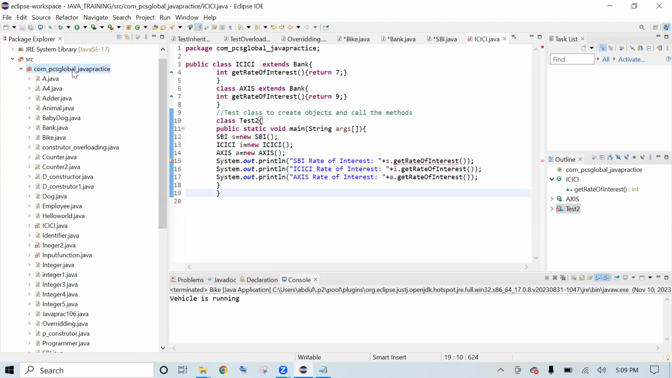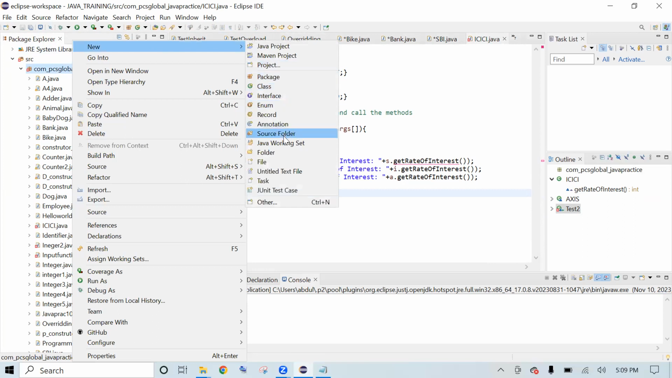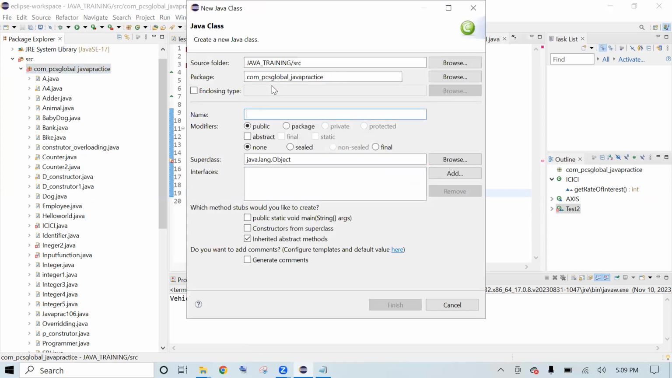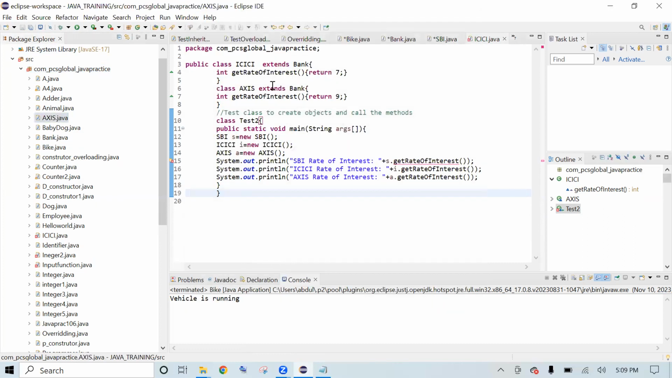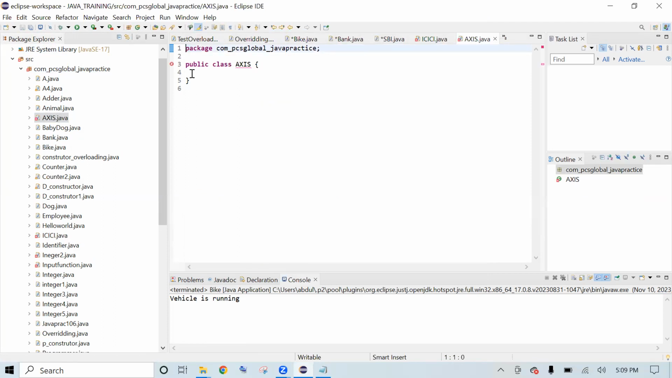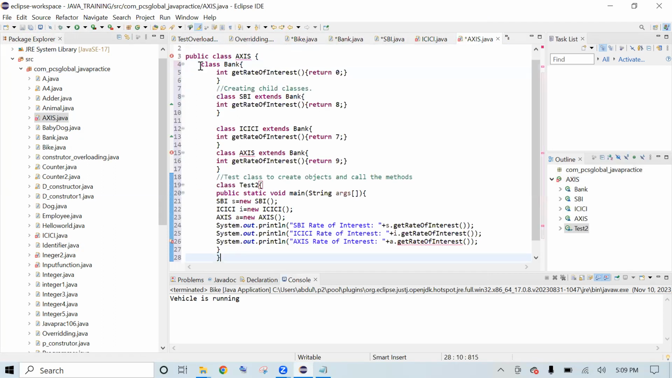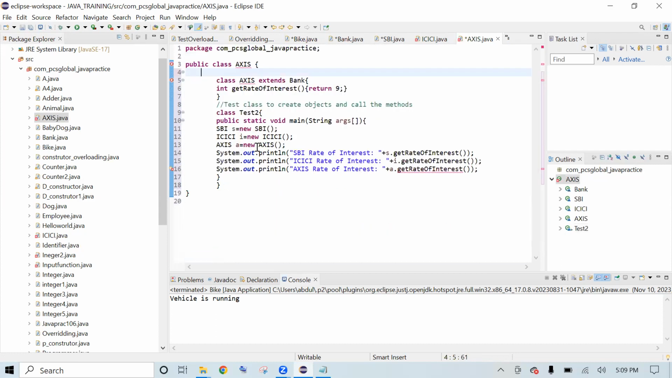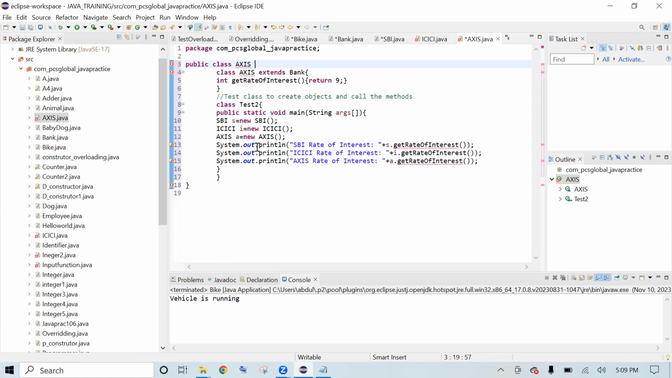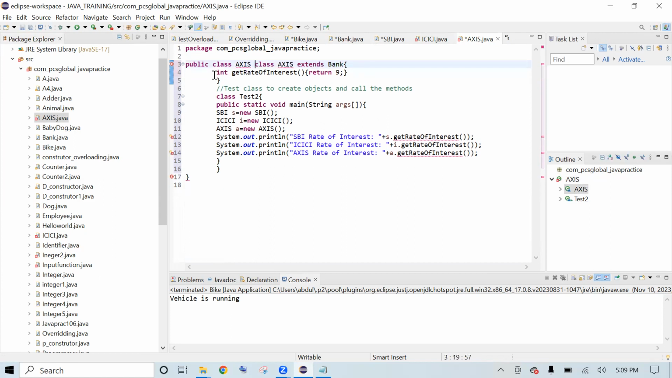Access. Abdul, just do one thing. Create the zip file and send it to me, not in the group. You can send me personally. You don't send in the group. Okay, okay.